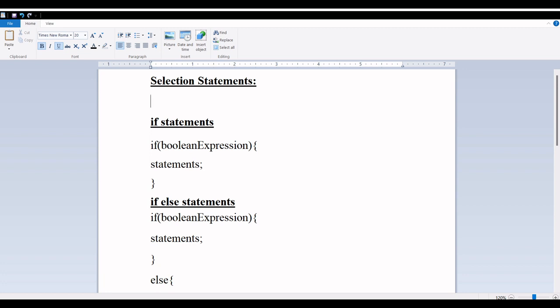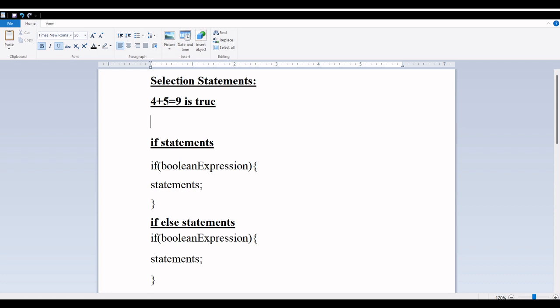Today we are going to cover what we call the selection statement. So think about it. If I say 4 plus 5 is equal to 9, what is this? This is a true expression, or a true statement. If we have again the same one, 4 plus 5, and I say is equal to 20, then the statement is what we call a false statement.